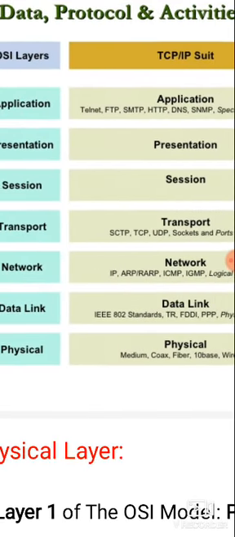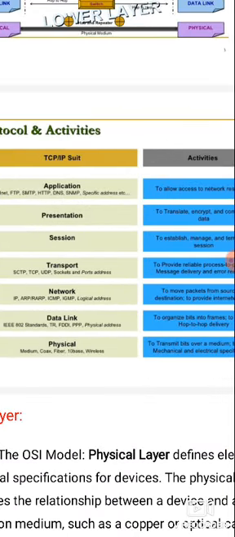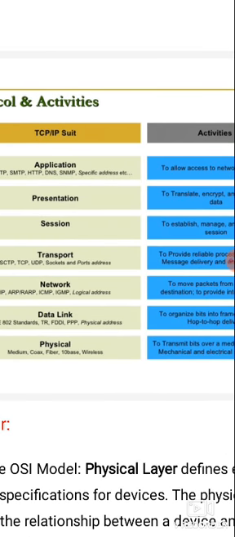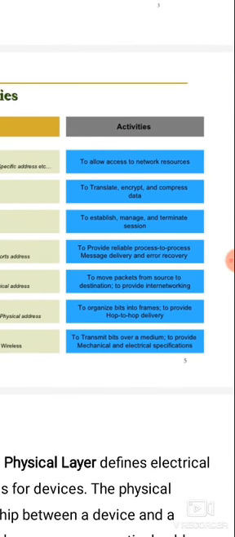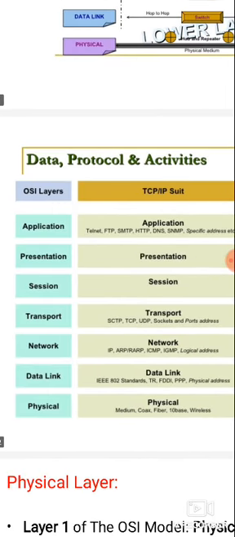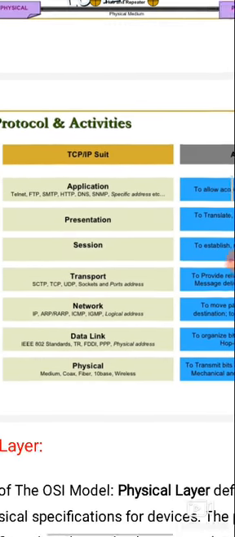Next, the transport layer. The need of the transport layer is transporting, using TCP, Transmission Control Protocol, or UDP, User Datagram Protocol. User datagram means connectionless services. It uses sockets and port addresses. The main activity is to provide reliable process to process message delivery and error recovery. So the transport layer is used for delivery purposes and at the same time error recovery.